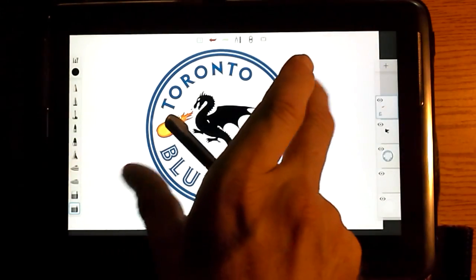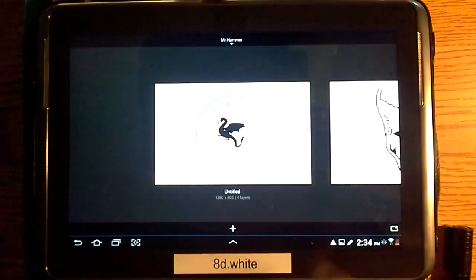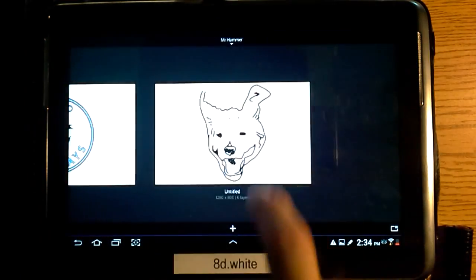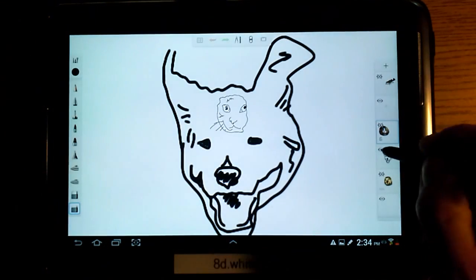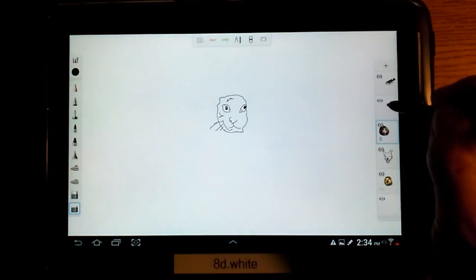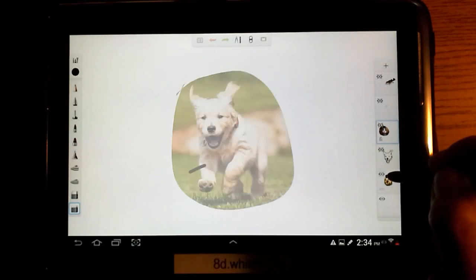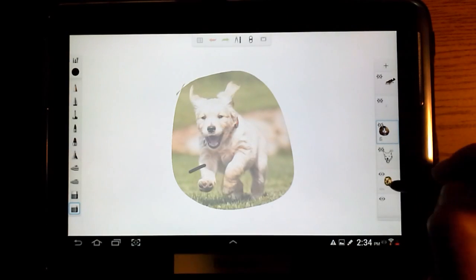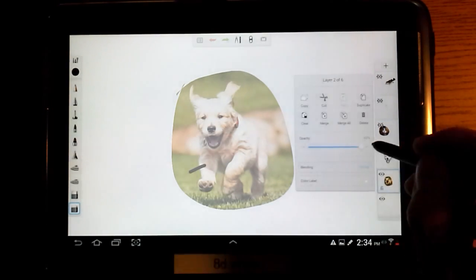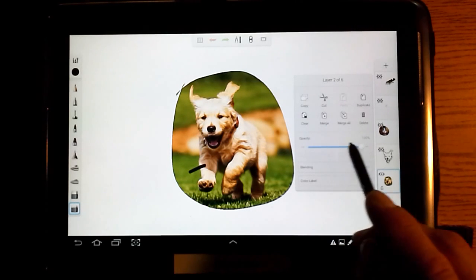Let's look at another example here. So here's the dog example, but I've already done the drawing, so let's see if I can get rid of those so I can show you that. There we go. So I uploaded a picture of a dog, and it was at 100% opacity.